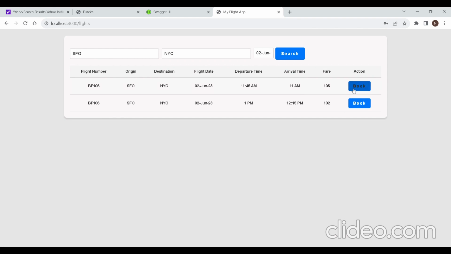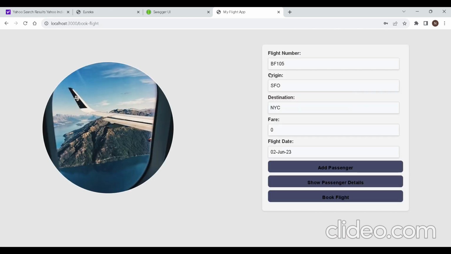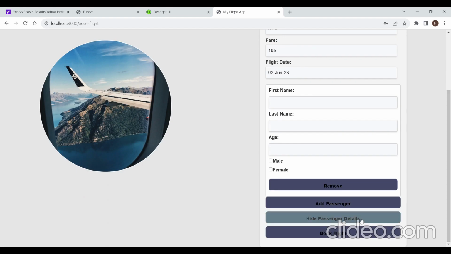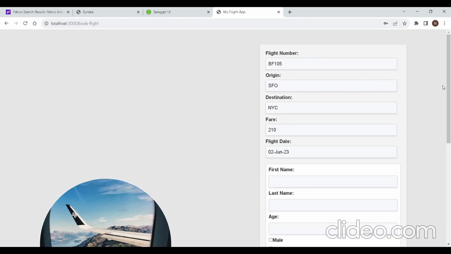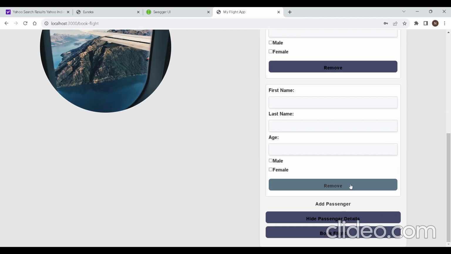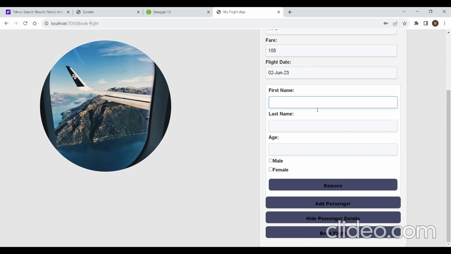If I click on the book button, this is the page where the flight number, origin, and destination are automatically filled in. If I click on add passenger, it calculates the fare price. If I click on add passenger again, it calculates the price by the passenger size. So adding the passenger details, enter the age, and it is connected with the MongoDB database.